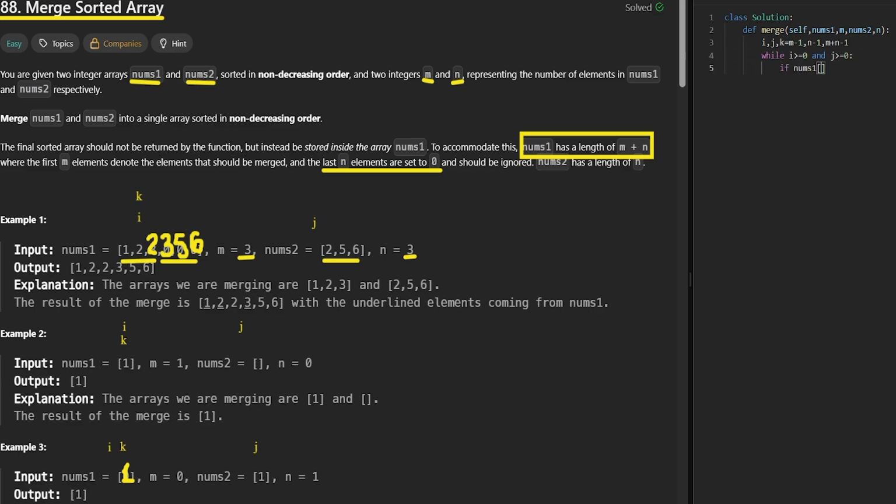If the nums2 element is bigger, overwrite nums1[k] with it and move J left 1 position. Else, if the nums1 element is bigger, overwrite nums1[k] with it and move I left 1 position. After nums1[k] gets overwritten, move K left 1 position to get ready for the next largest element.